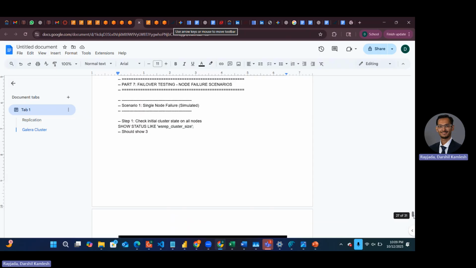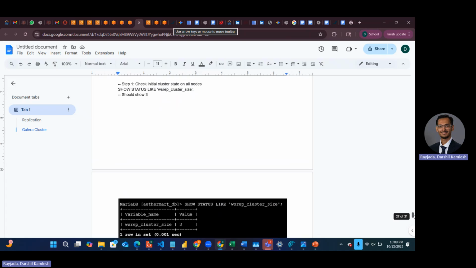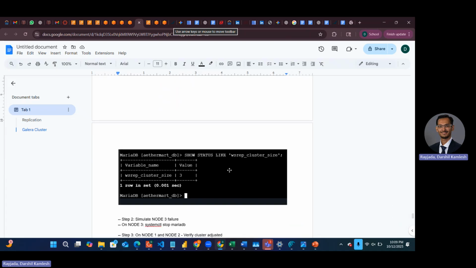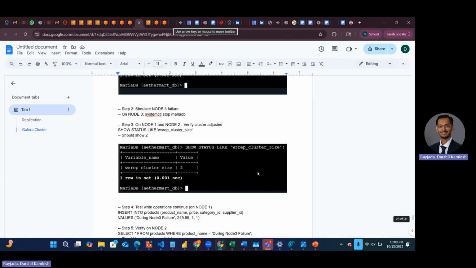Then again over here also we have did a failover testing. So the scenario one, if a single node failure happens, then we're gonna check our initial cluster state on all nodes, right? It does show 3. Then we're gonna stop MariaDB. It updated to 2. Okay. And then we're gonna test our write operations on node 1.